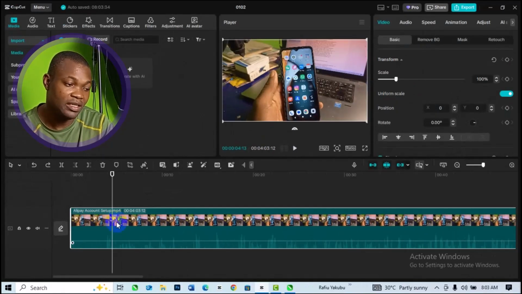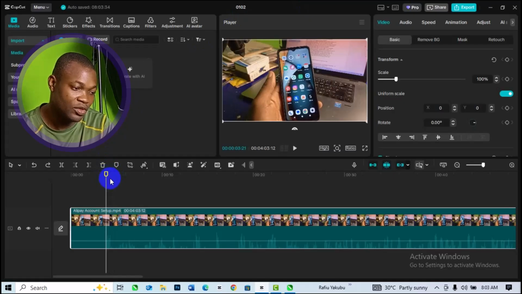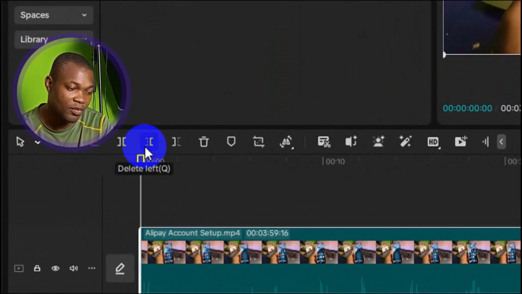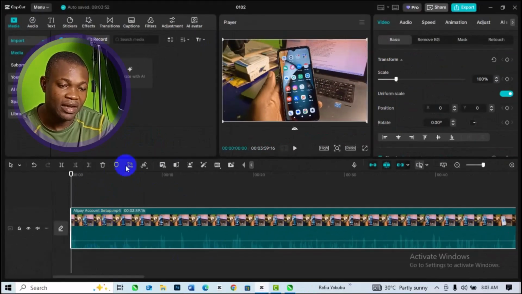Then we can use the other options. Go ahead and take the playhead to the last part that you want to keep. If I want to keep this part right here, then the next thing we want to do is to come to the top right here. Then we make sure we choose delete from left, or press Q on our keyboard. Then it automatically deletes from the left, just like what you see right here. Now let's simply zoom out right here.